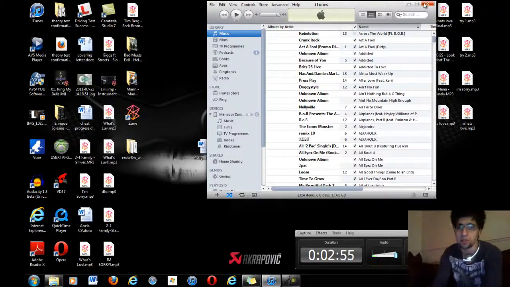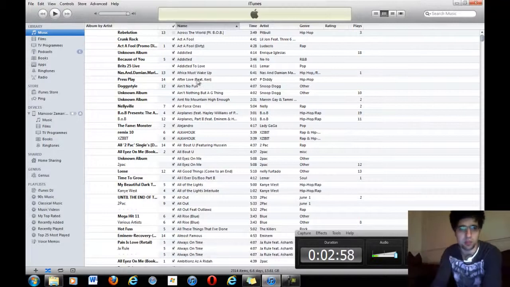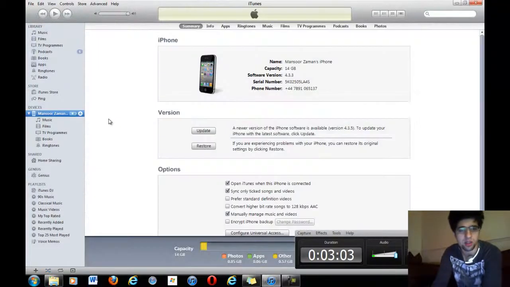Here we go. Alright, I'm expanding my iTunes. There we go, we've got iTunes. Click on your device, it's right there. It's my device, click on it. Now you will see update and restore. What you have to do is hold Shift and click on Restore, or Option on a Mac if it's left on your keypad. There we go. Whenever you do that, it's going to come up now.